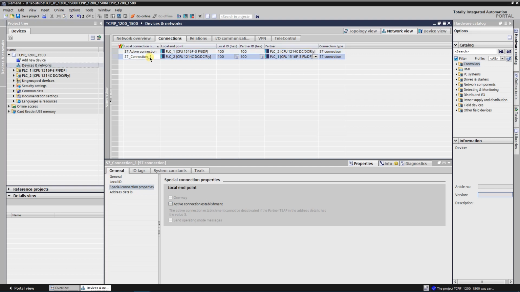Click on the second row, where local endpoint is S7-1200 CPU. In General tab, select Special Connection Properties. Here you can see that this endpoint participates passively in establishing the connection. Name it as S7 Passive Connection.